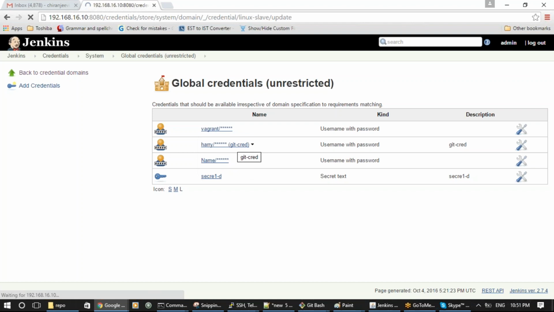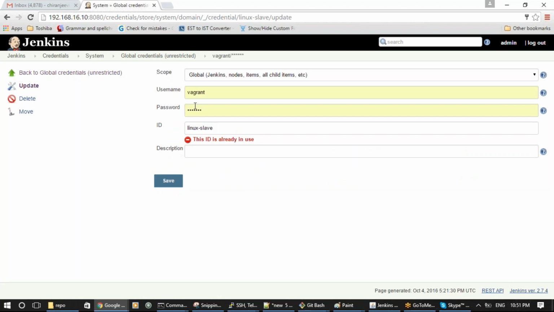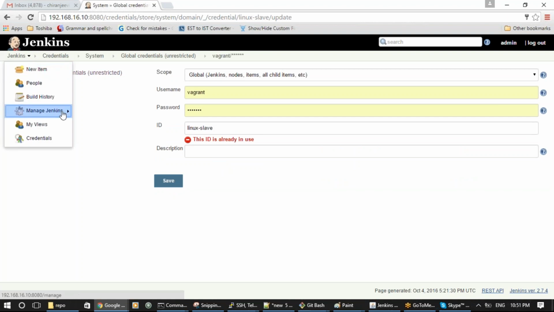Update. You just use the update and provide the new password and all. Okay. So that's the credentials part, a simple usage.